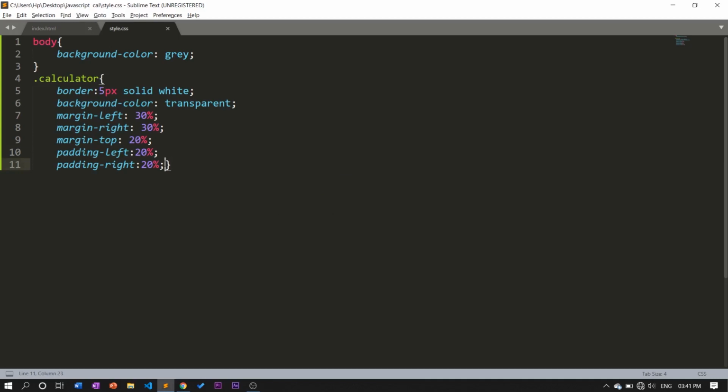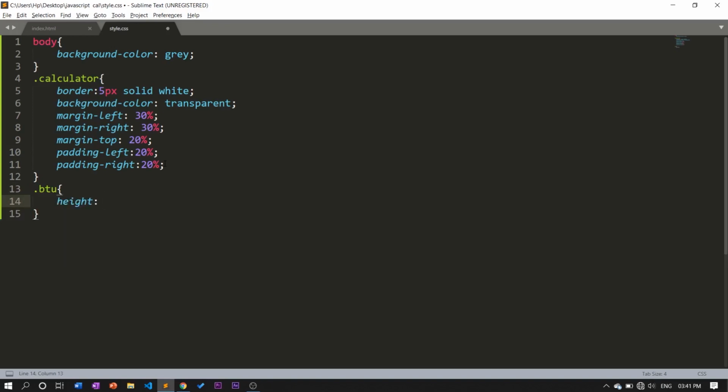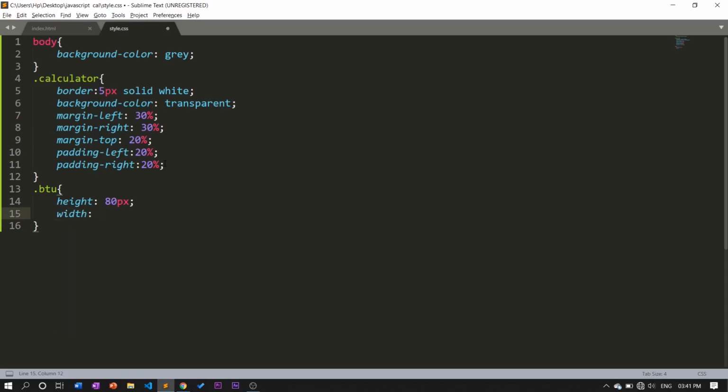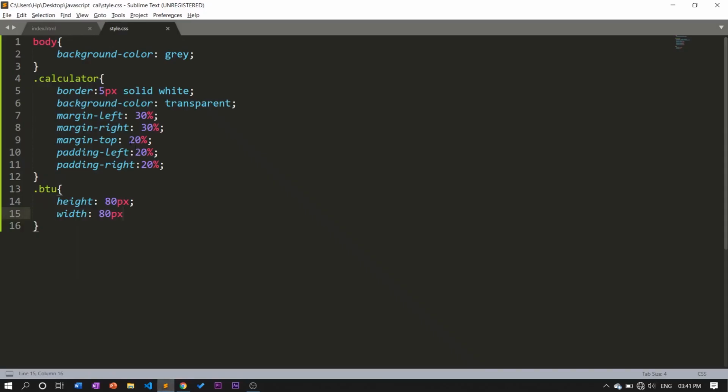Now I need to set up a style for the button. Now you can change the height and width of it. So I'm keeping the height as 80 pixels and making the width as 80 pixels. Saving and going to the browser. Now you can see the size.